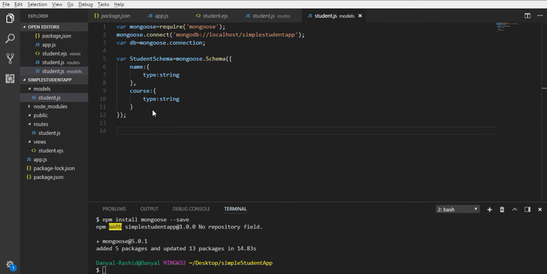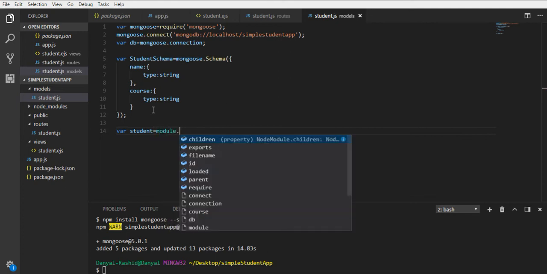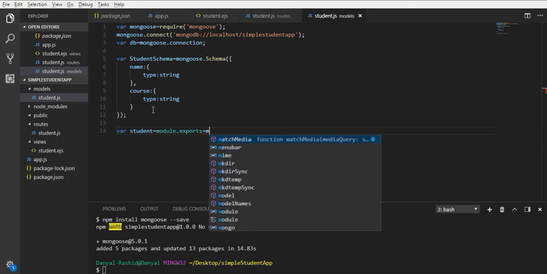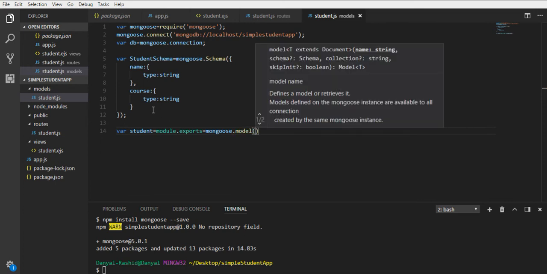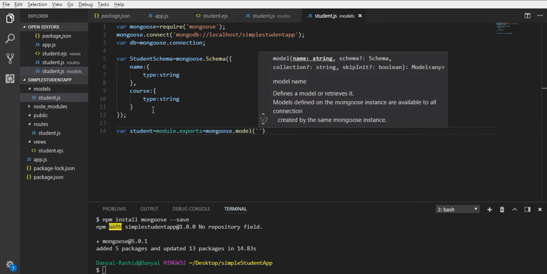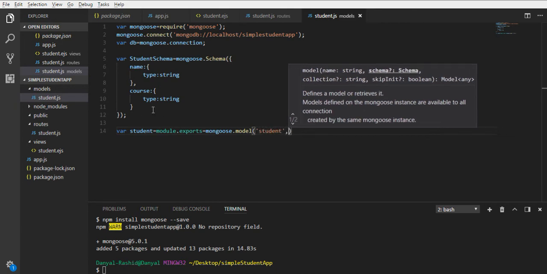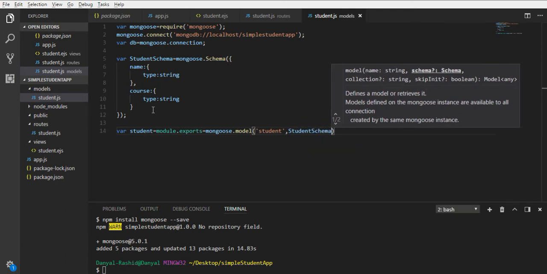We need to export this schema because we need this in the routes file also, so we will create a student module.exports = mongoose.model, and we will pass student and we'll pass schema.